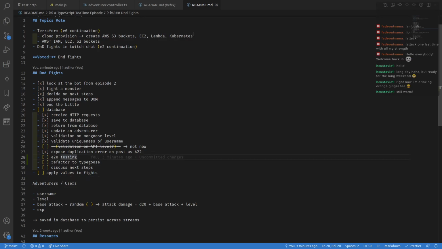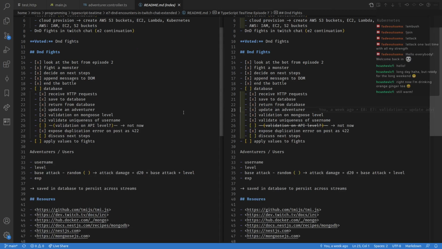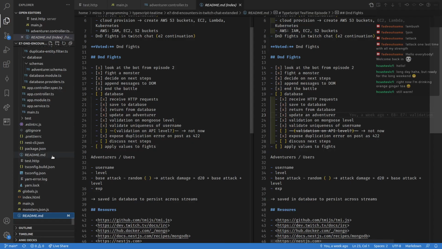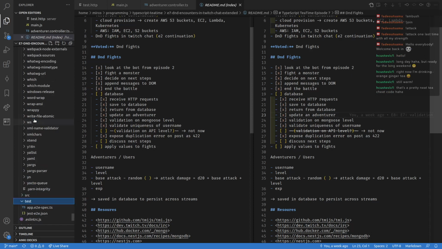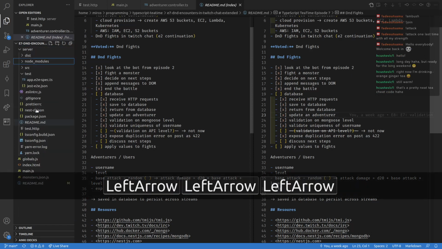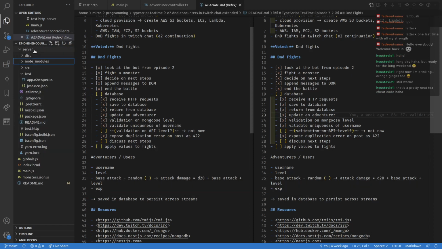So let's dive into it. End-to-end tests with NestJS are pretty cool. I don't know how our setup currently is, but if we are lucky, we have this end-to-end test folder here. Let me close the node modules. Nobody ever wants to see the node modules.